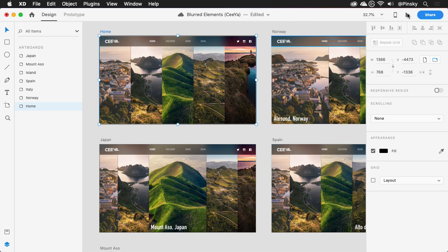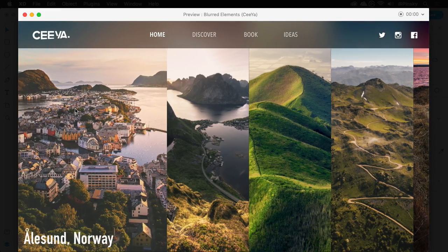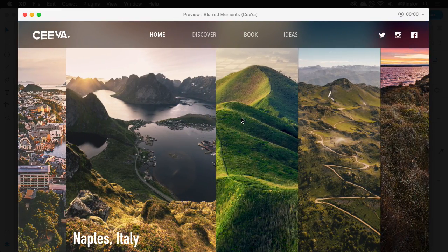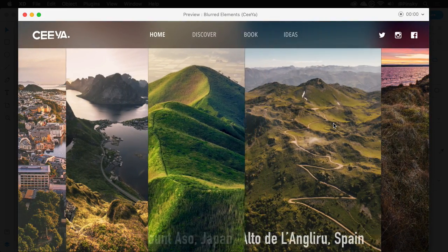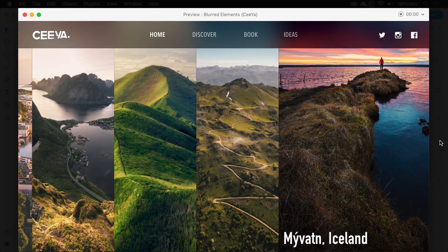With the blurs now in place, previewing my prototype will let me see it in action, and you'll notice that as I click through the various screens, the blur beautifully renders behind the navigation bar. And that's your bite-sized look at background blurs in Adobe XD.